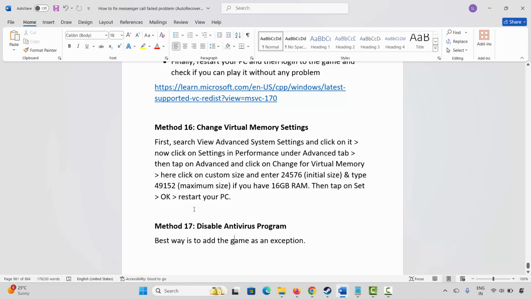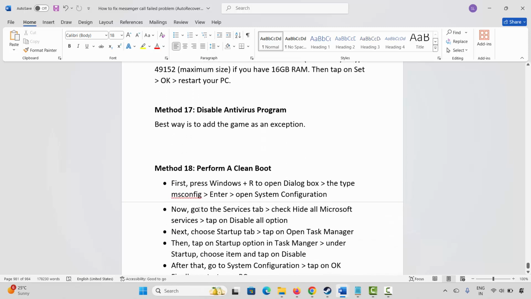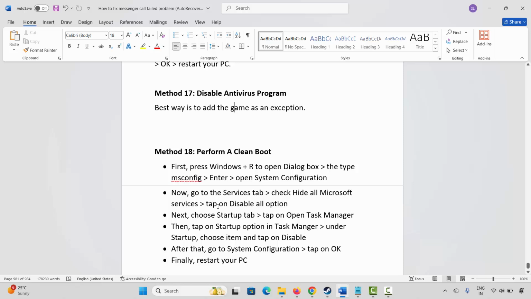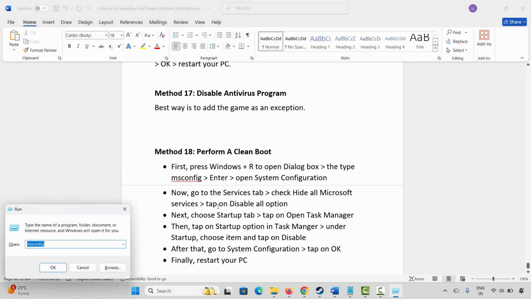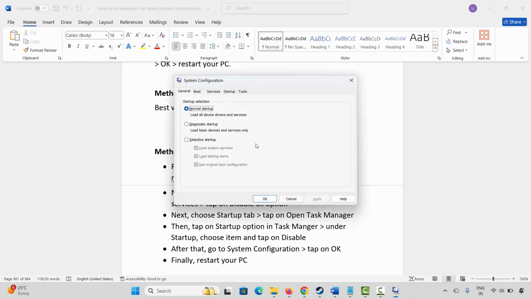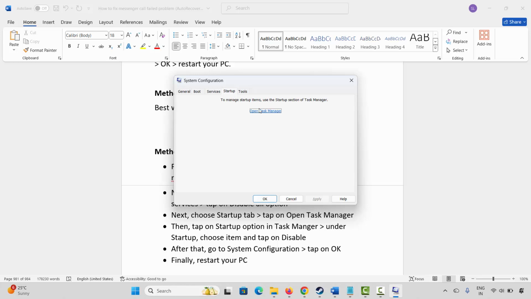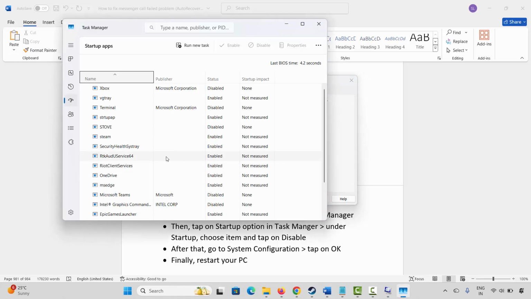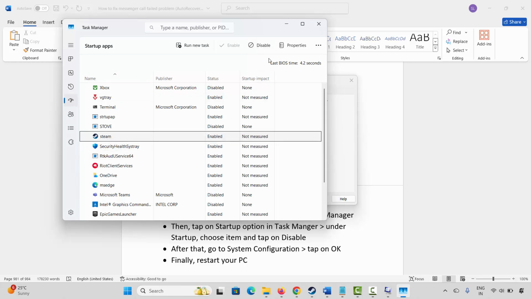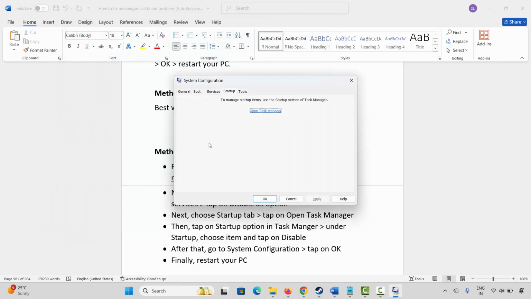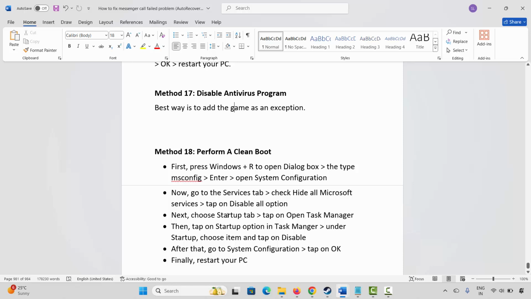If not, next is to perform a clean boot. So for that you have to press Windows plus R and type msconfig. This will open the System Configuration page. Here you have to go to the services tab. Now click on hide all Microsoft services and then click on disable all. Once done, go to the startup tab, click on open task manager. After that, here you have to select the application and now click on disable all. Once you've done it, go back, click on OK, and after that restart your PC and then try to launch the game and check whether it's working or not.